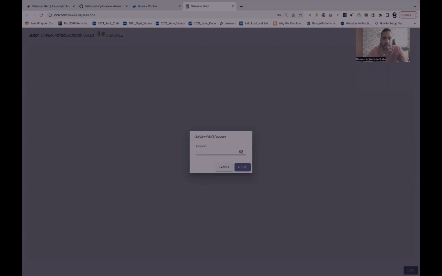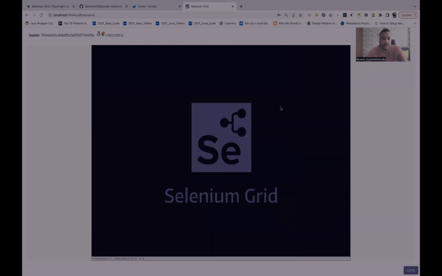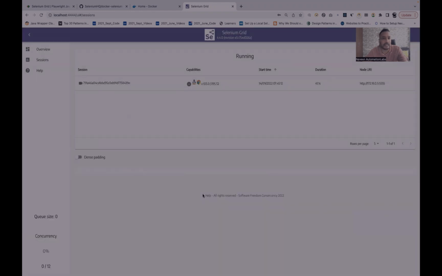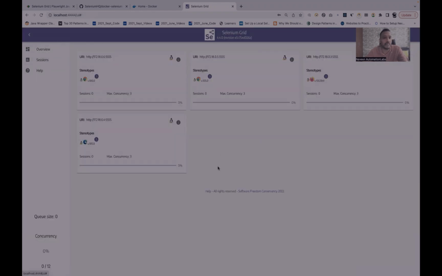as a password here. See, test cases are very limited. And here you can see that inside my container, the test cases are actually running. You can see this iMac, Samsung, it is searching, that we have written in the framework so far. And see, this is my Selenium grid. Once this is done, you can just close it. And then again, the sessions are done. And then again, back to normal.